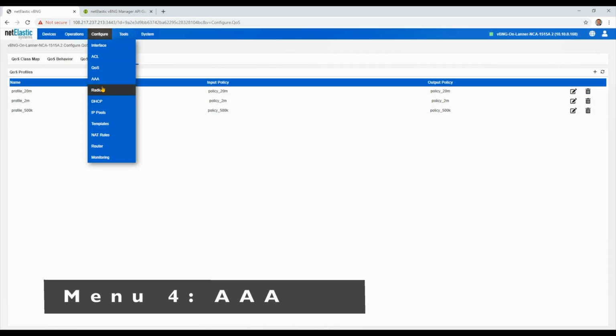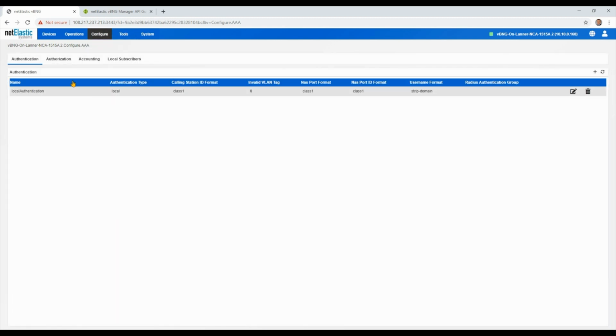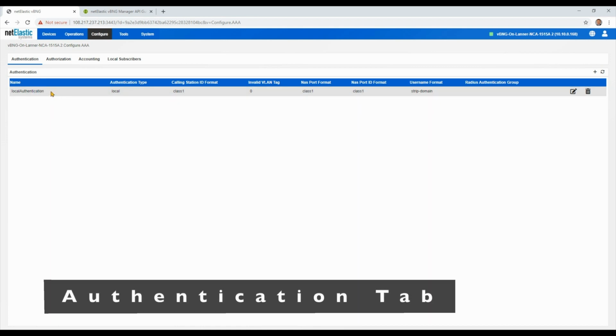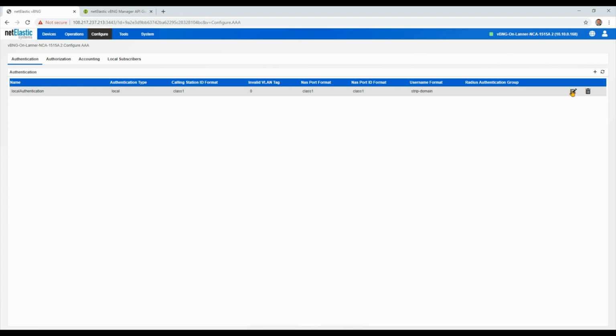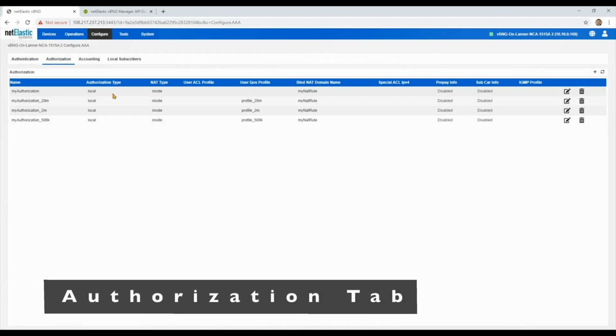The next menu is our AAA, so authorization, authentication, and accounting. Now, we do support and primarily use RADIUS for AAA, but we also support local accounting and authorization, and that's actually what we've done for our lab environment. So we've set up a rule for local authentication, and we've defined some of the specific attributes around it and what the formats are, etc. We've done the same for authorization. So we've got authorization templates.